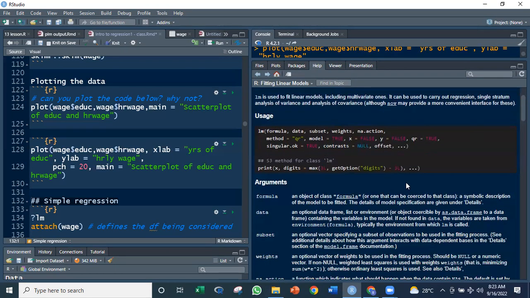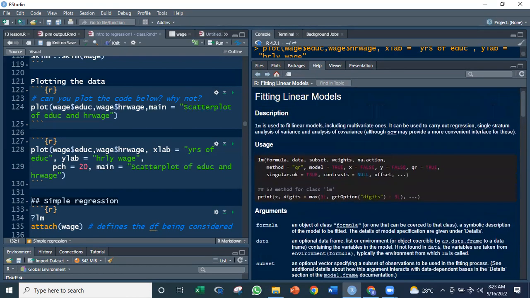Alright, so LM function, what does it do? It's used to fit linear models, including multivariate ones. It can be used to carry out regression, simple stratum analysis of variance, analysis of covariance. Okay? So ito yung syntax niya: LM, formula, data, kung may subset, weights, etc. So maraming parameters na pwedeng isama. No?